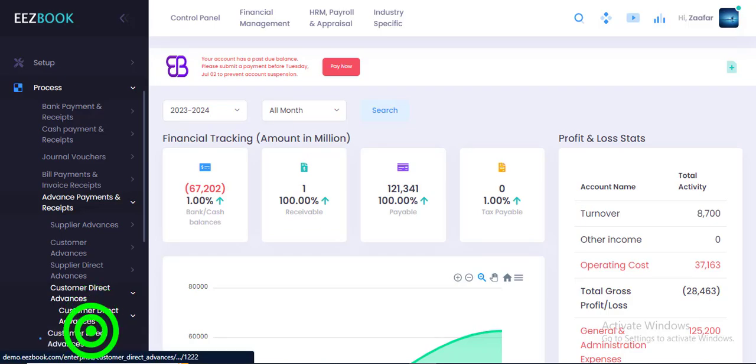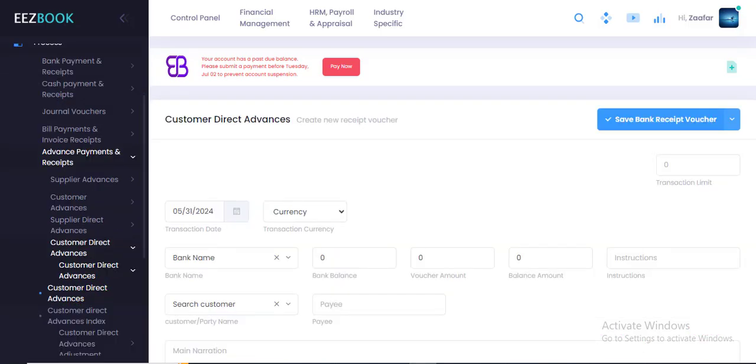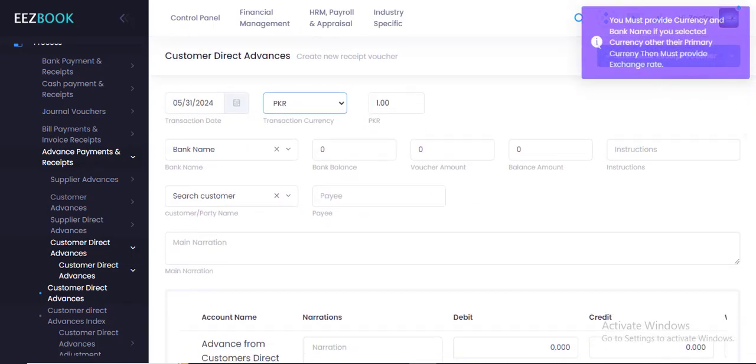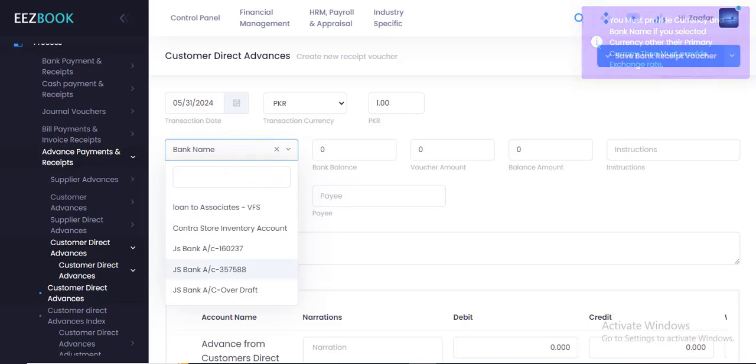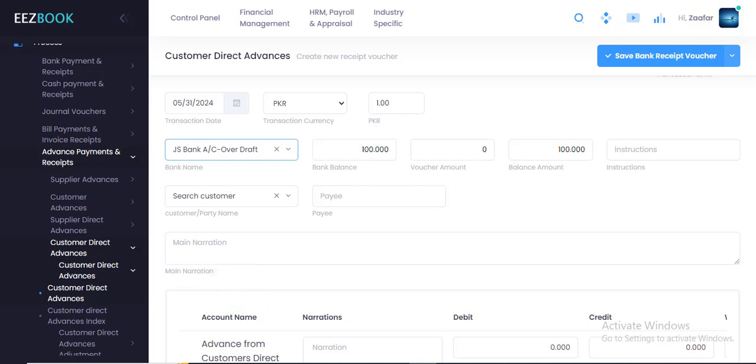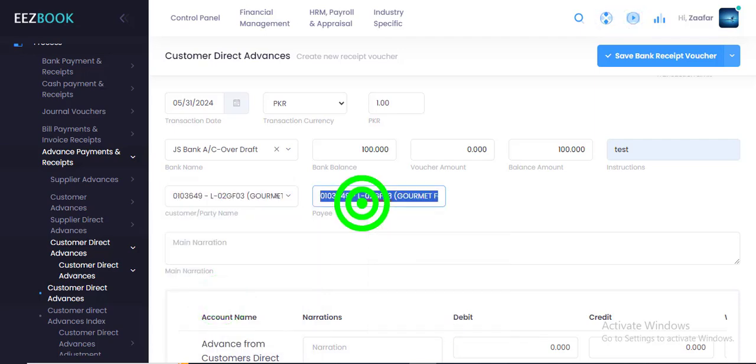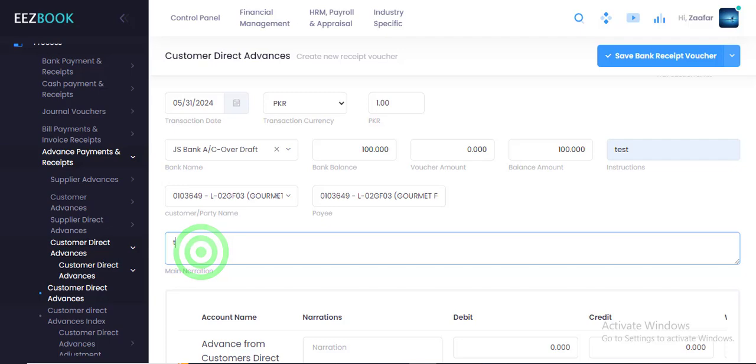Click on Customer Direct Advances. Select Currency. Select Bank Name. Enter instructions. Double-click on Voucher Amount to update. Select Customer. Double-click on Payee Name to show name.